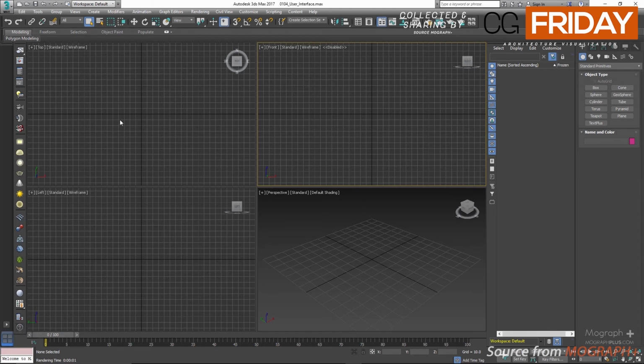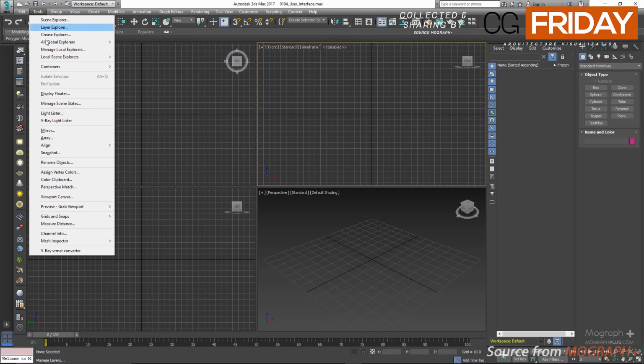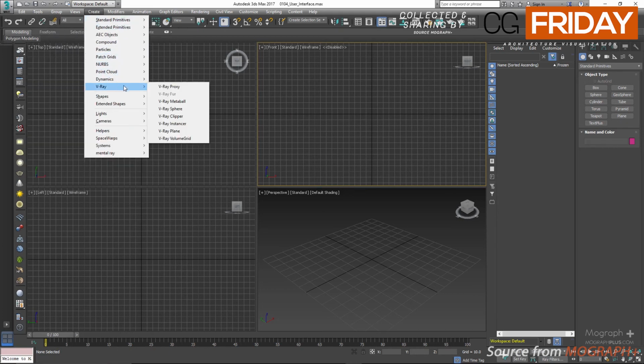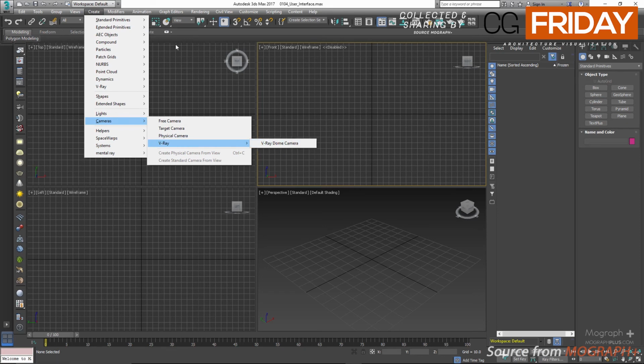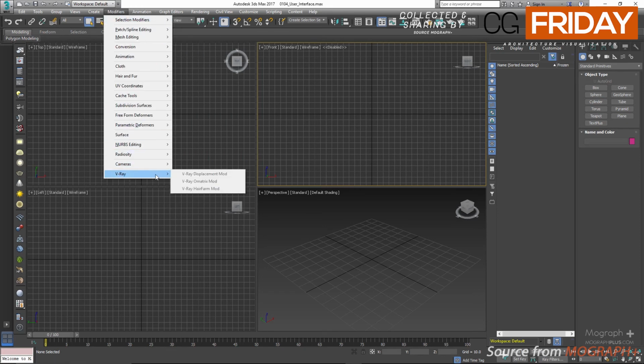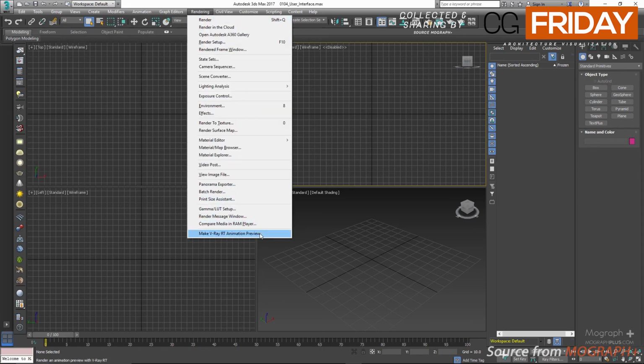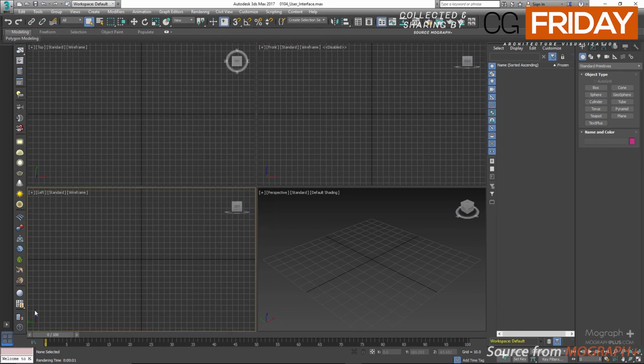If you take a look at the menus, you will find some V-Ray related options and items. In the Tools menu, we have the V-Ray light lister and V-Ray VRayMatte converter. In the Create menu, you can create different V-Ray objects and V-Ray lights and different V-Ray cameras. In the Modifiers menu, you have access to different V-Ray modifiers. And in the Rendering menu, you get the Make V-Ray RT Animation Preview. If for whatever reason you can't see these V-Ray specific menu items, please make sure to click on the V-Ray menu registration button in your V-Ray toolbar.